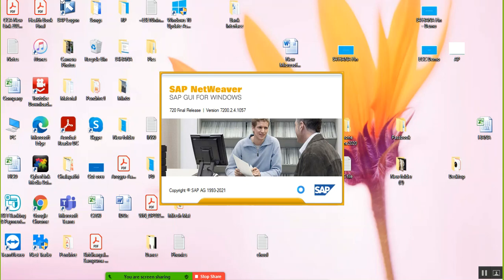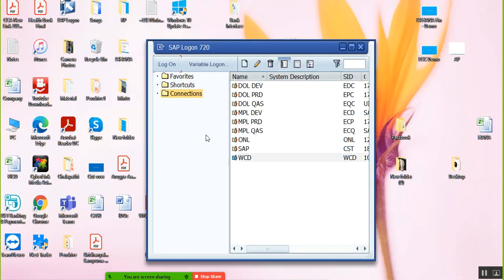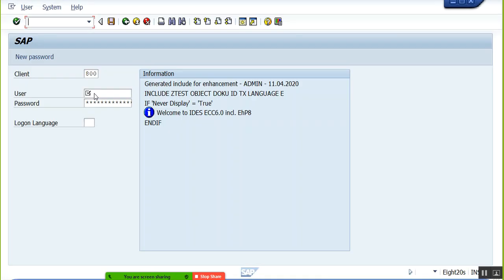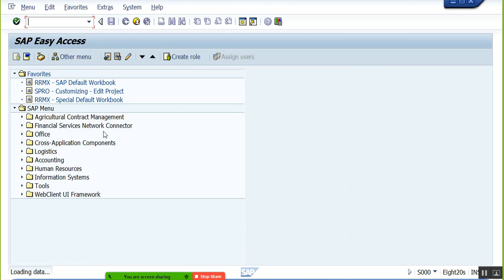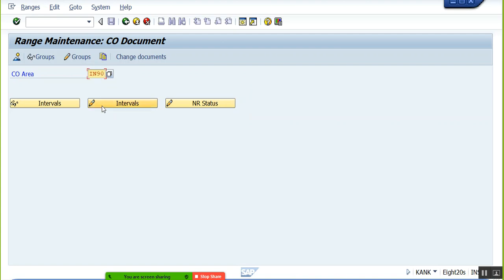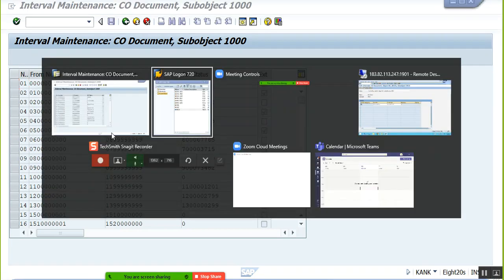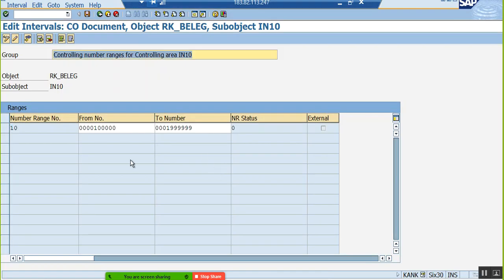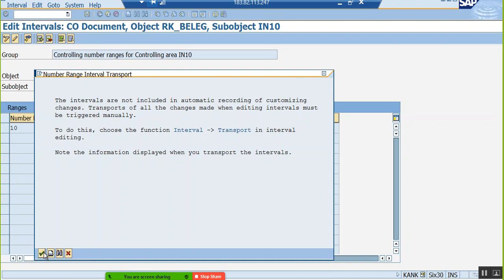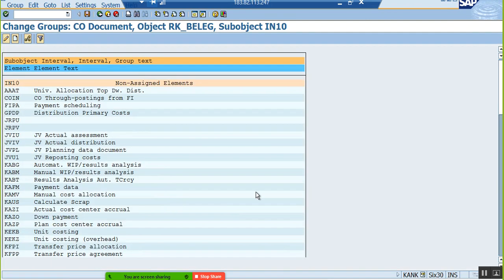Parallelly in ECC, how the same screen looks. Here also same. Enter and save it. Come back one step.